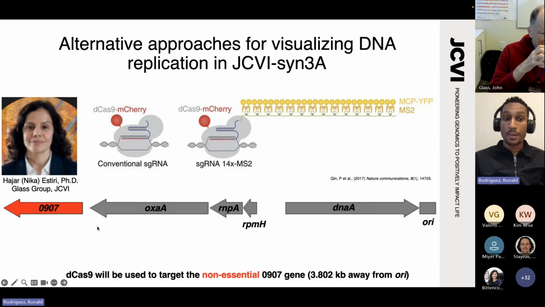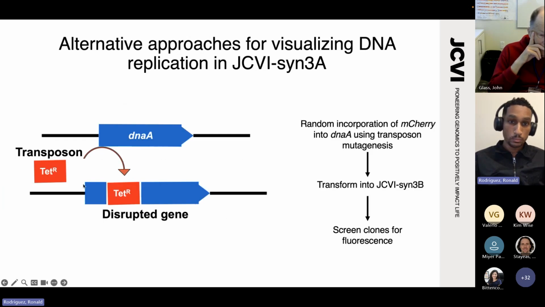Because we have access to microscopes that are such high resolution, whether we look directly at the origin of replication or somewhere relatively close, it might not make a difference in this particular case.